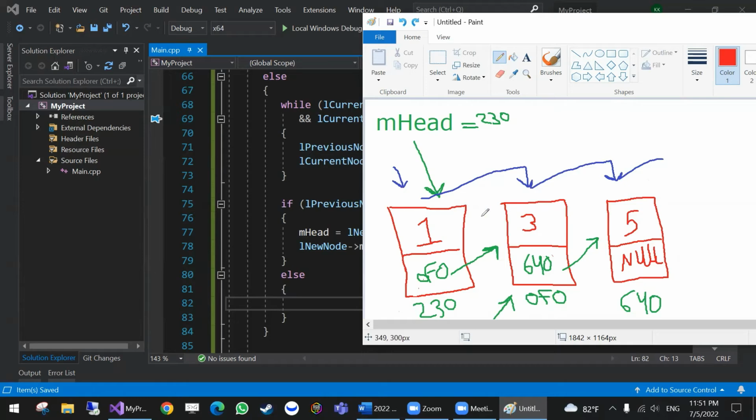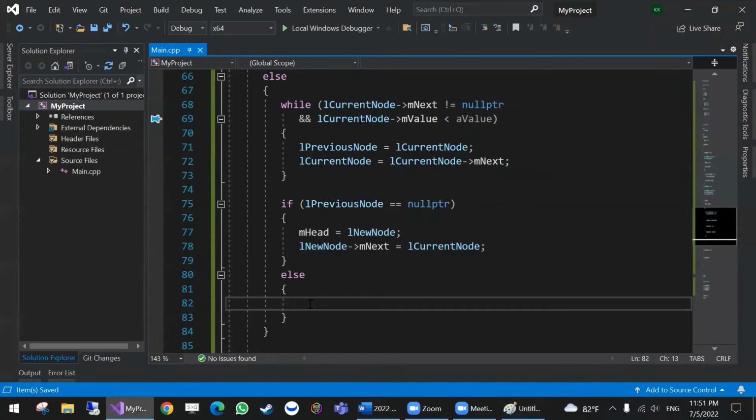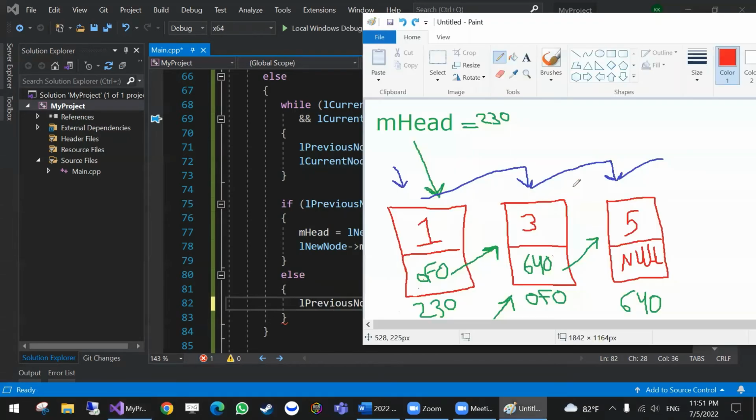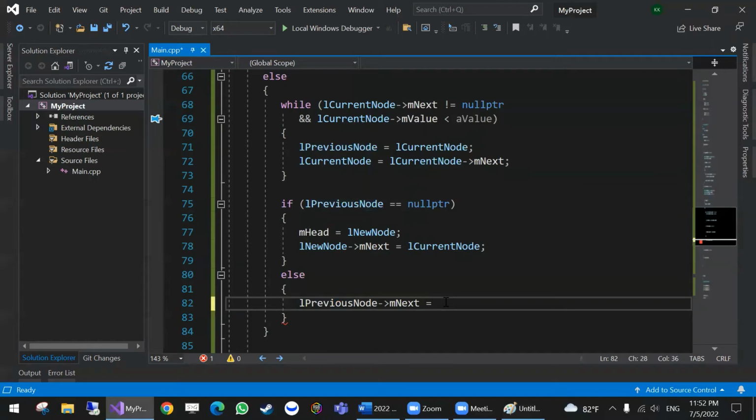So I need to insert, for example, I'm inserting 4. I need to insert between previous and current. So what I can do is I can say, hey, previous, I know that your next, if I'm inserting here, is 640. I know that you are pointing to this node, but I need you to stop pointing to this node and start pointing to the new node that we created, which is 4. So previous next equals new node.